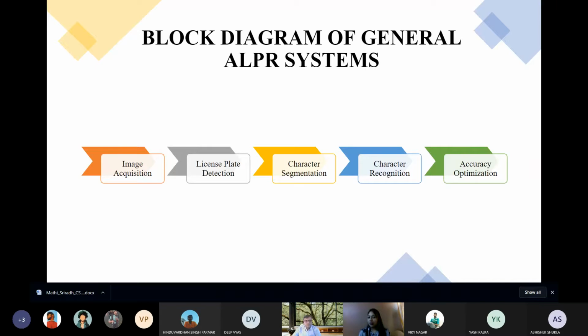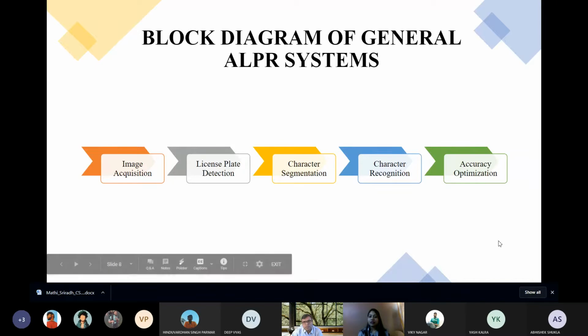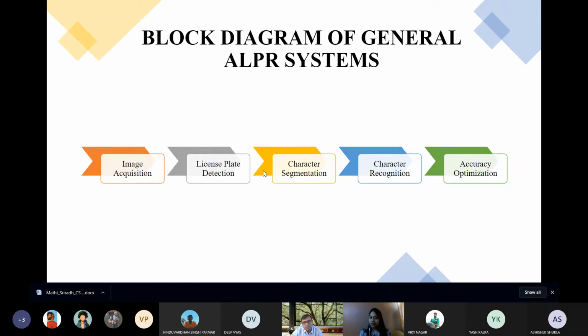This is the block diagram of the general system. The first step is image acquisition. We acquire the image, then the license plate is detected, followed by character segmentation, character recognition, and accuracy optimization. So first, with the help of a frame, we acquire the image area, and then we detect the license plate.